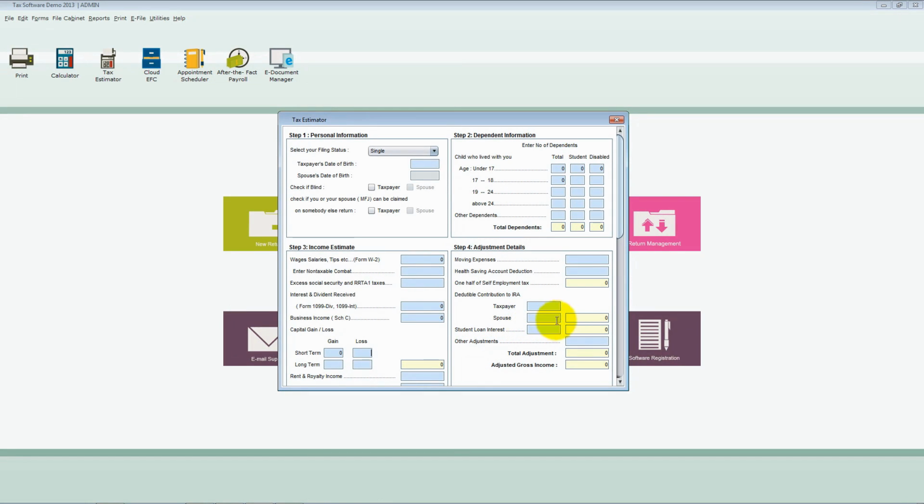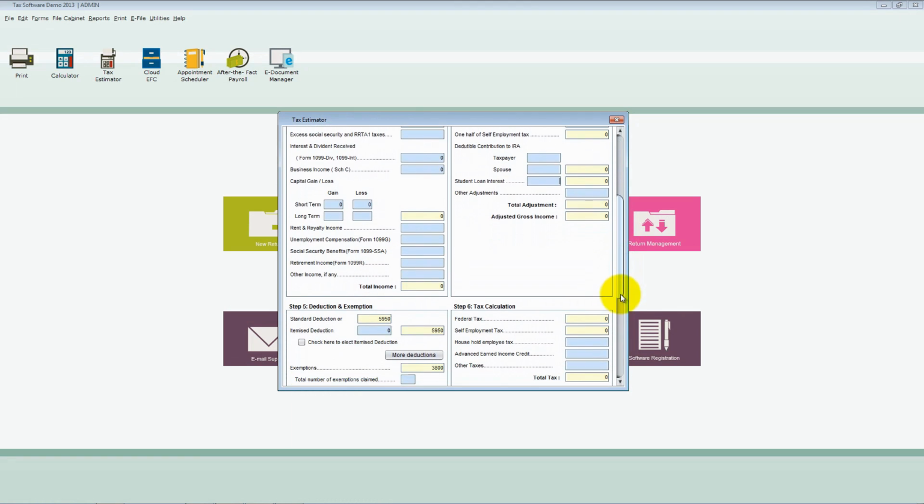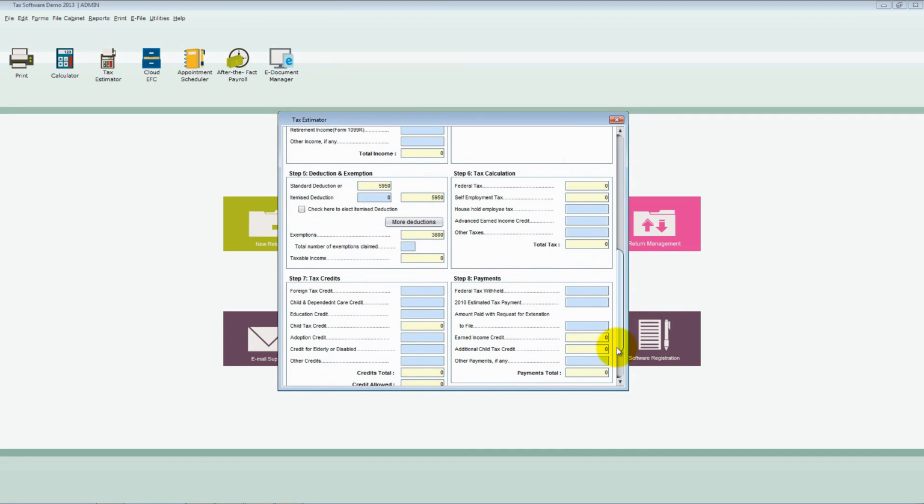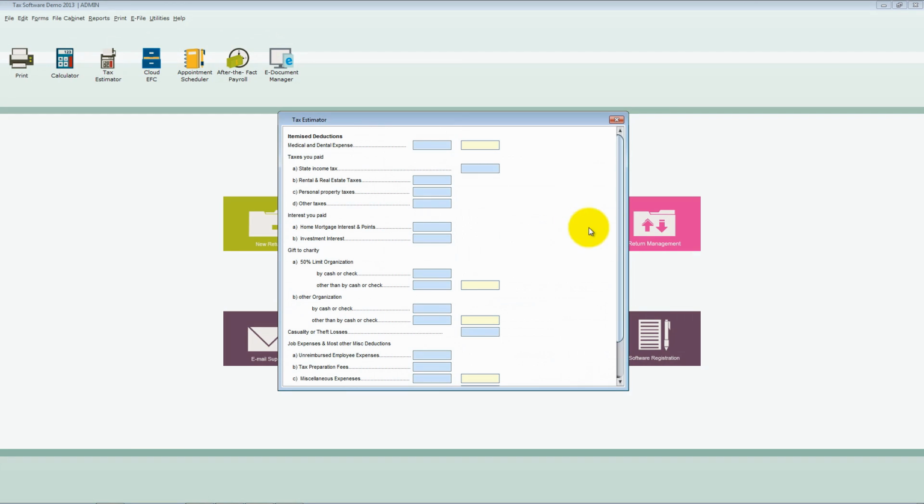Adjustment details are for adjustments to income, such as moving expenses, HSA deductions, 1/2 of employment tax, and student loan interest. The deductions and exemptions section is mostly automatically calculated. You have the option to enter itemized deductions, the number of exemptions, and also more deductions.